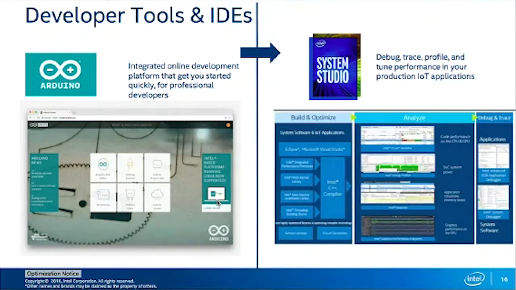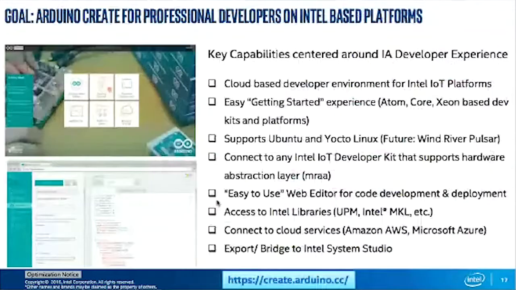So what did we do with Arduino Create? That's a question that I get quite a bit. And what we did is we added key capabilities that centered around the Intel architecture. Really, it's an easy getting started experience on any of our developer kits that we have, from Atom, Core, Xeon-based developer kits. You could use it with this platform.